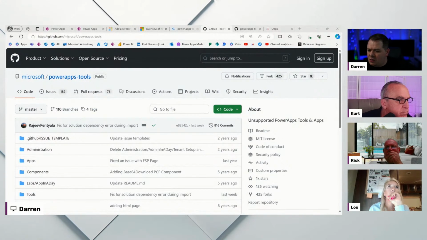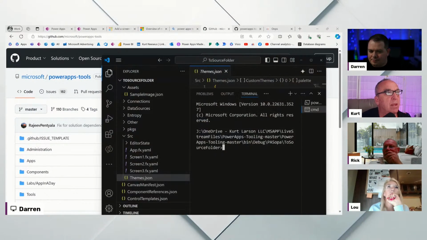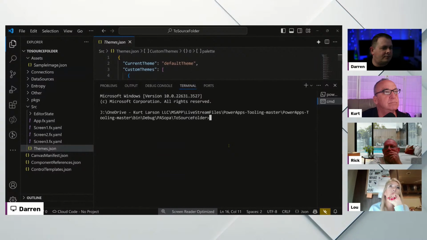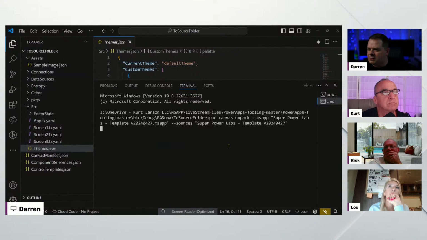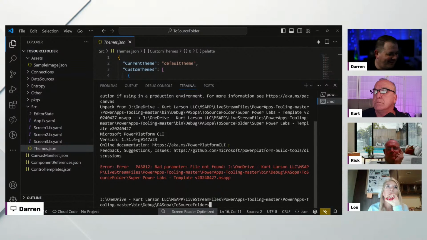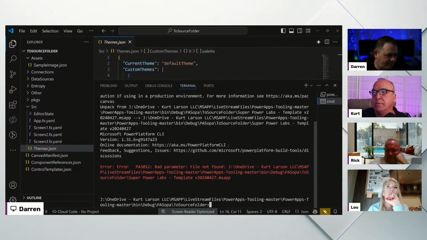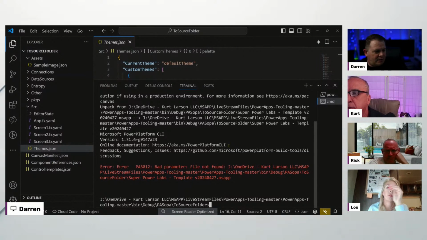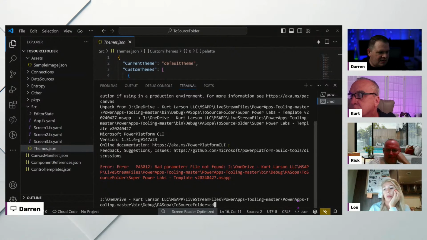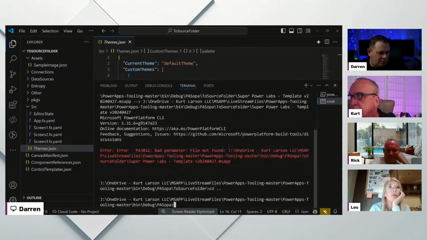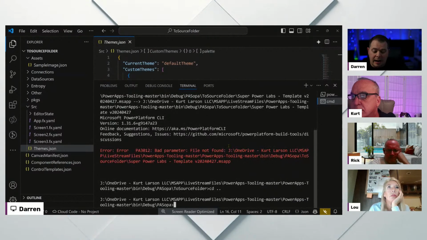Bring up my VS Code. And paste it. Everybody cross their fingers. Hopefully it works. Wah, wah. Bad parameter. What'd I do wrong? Am I in the right directory? No, I'm not in the right one. Okay. So I'm going to say change directory... And now I'm going to paste.